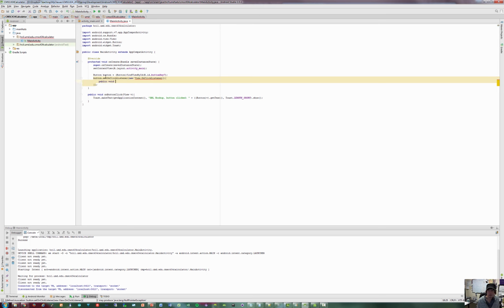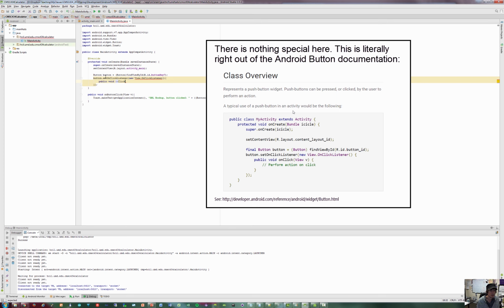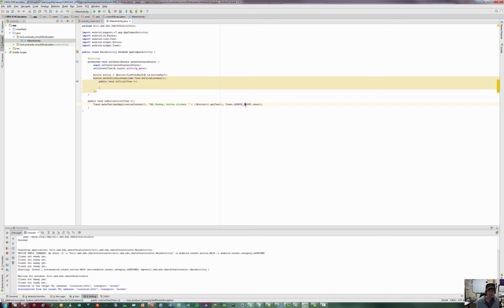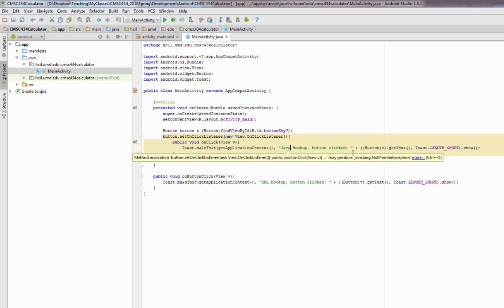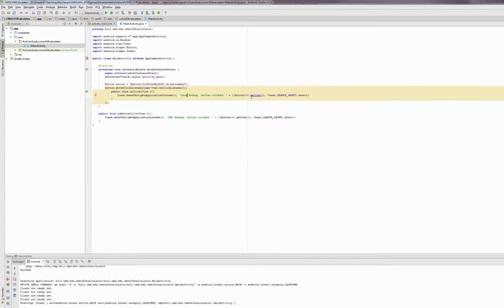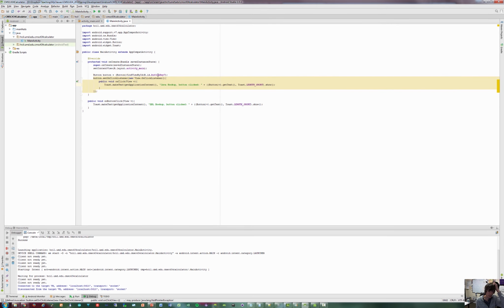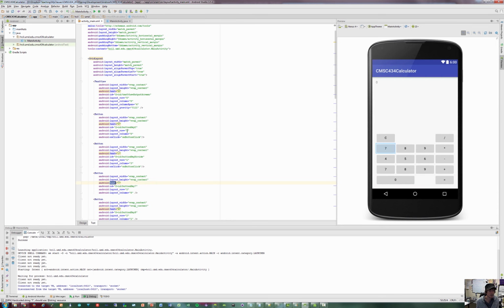That implements on click. All right, and again, we'll just copy and paste this toast message. This same will say Java hookup button clicked. All right, so now we'll run this. Now we have button 7 hooked up in Java, and we have the C button and the division button hooked up from this XML interface.